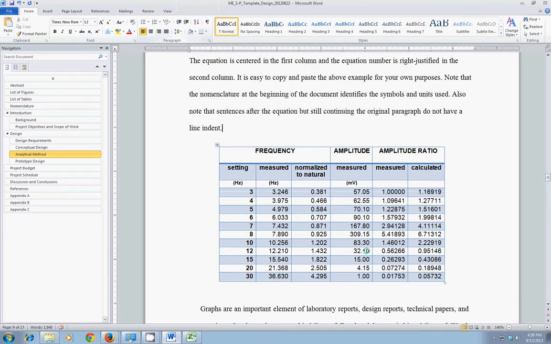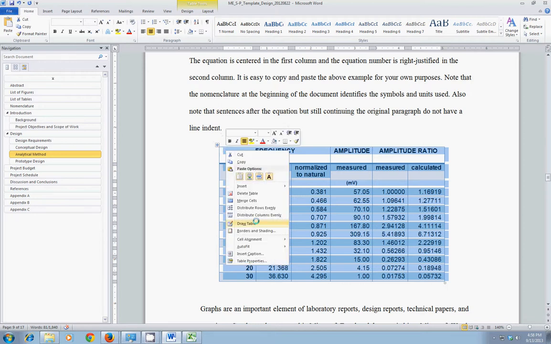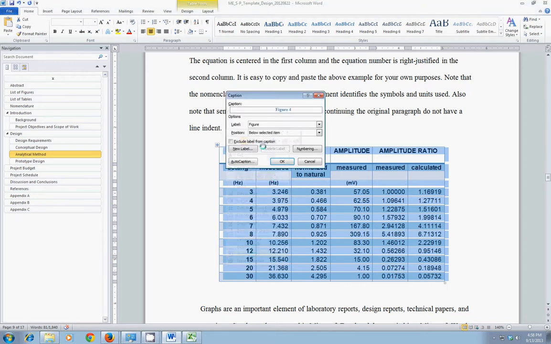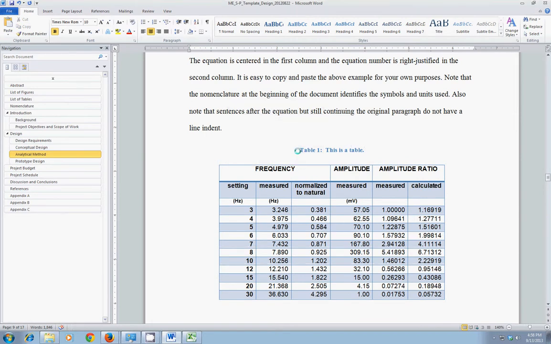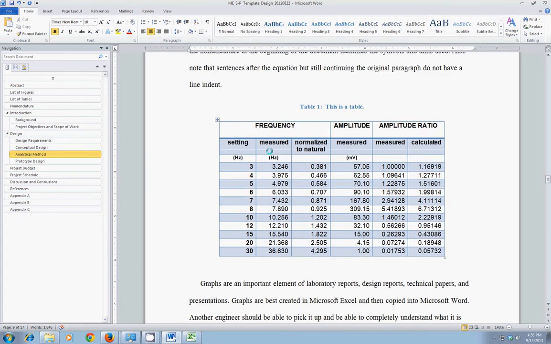This is much nicer than just doing a screenshot of a table. You have complete control over how it looks and how it is presented to the reader. Again, a table always needs to have a caption as well, so I should highlight that, right-click, and insert a caption. This is not a figure, it's a table. Tables usually go above, and I could type in my caption. And it's automatically formatted and positioned. If I wanted to reference the table, I could use the same cross-reference tool that I just showed you with the figure as well.